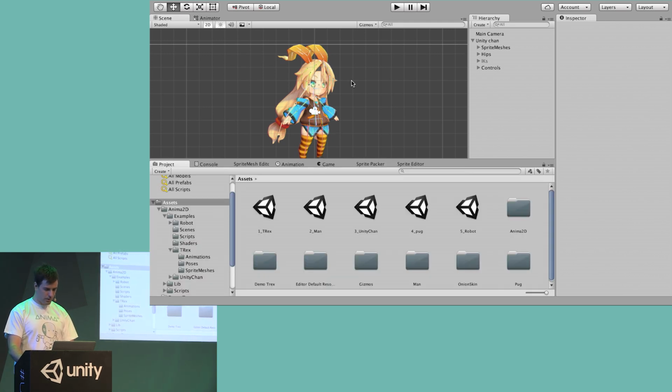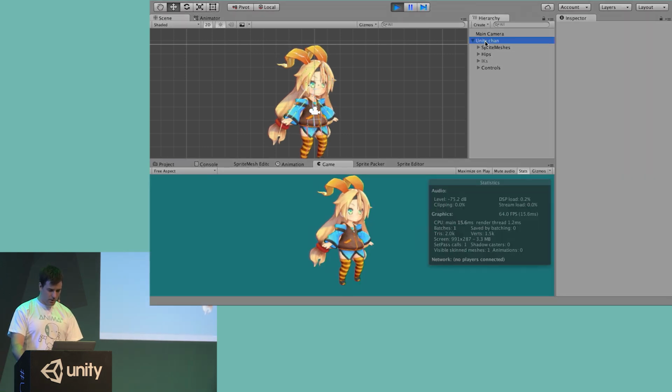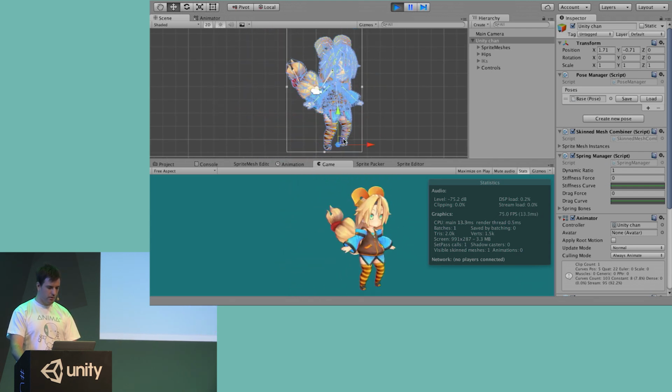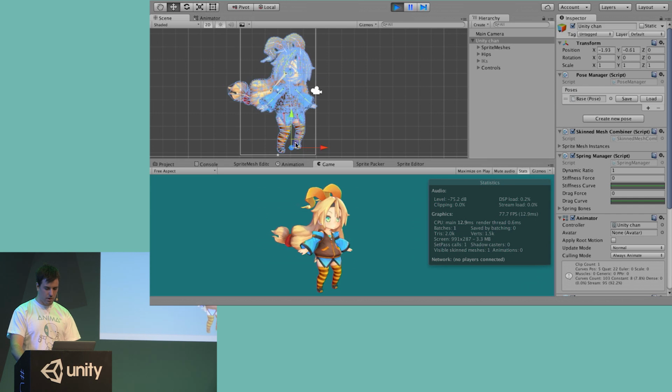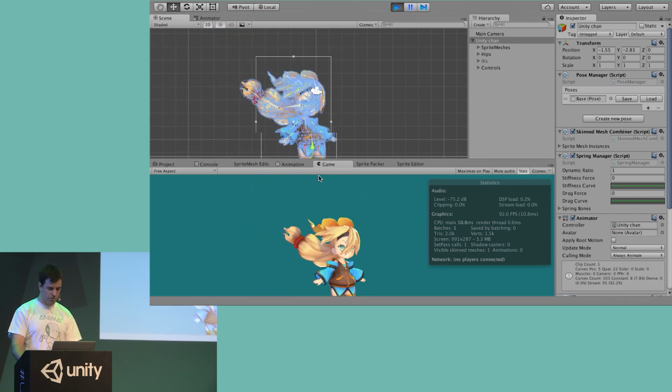Also, in this special case, I added some procedural animation. You can add some spring bones in the hair and the ribbons, and it will just make this cool effect.